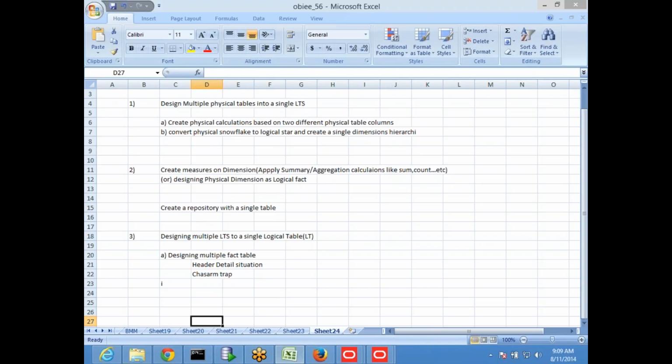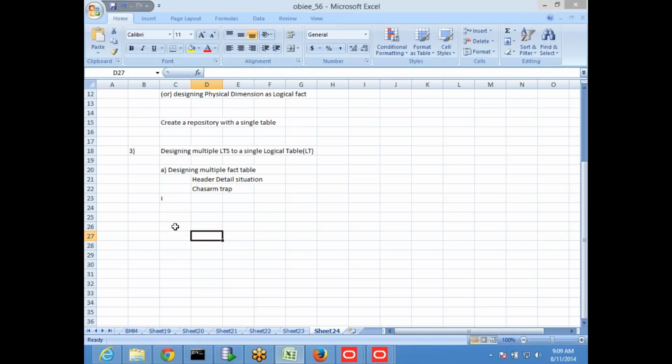Okay, designing multiple fact tables means how can you create reports from multiple fact tables. This is also known as the header detail situation. Okay, we have to learn what is that, why, what is the problem with that, and what is the solution. And also, in data warehousing terminology, this word generally people will use in VO. Okay, Chasm trap and all that. We'll see what is that. So this is one situation, and the second situation is designing aggregate tables.